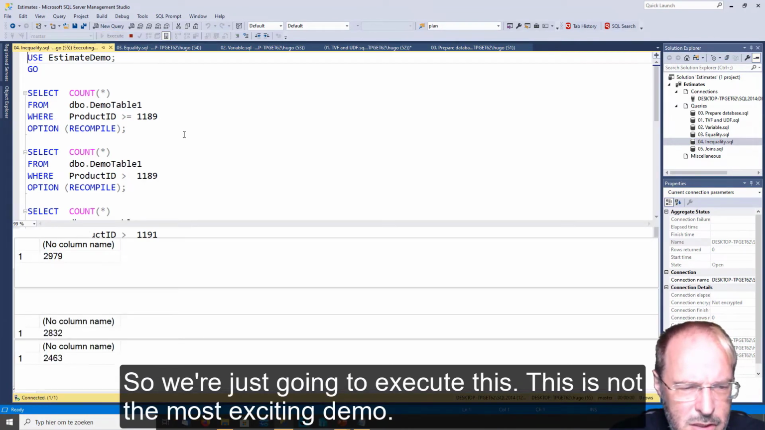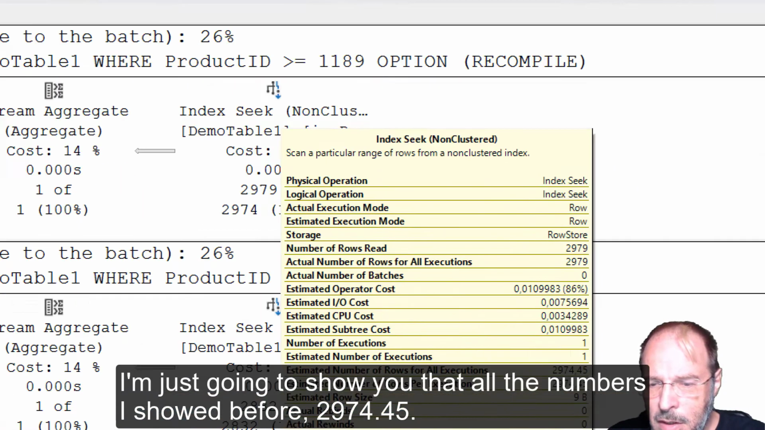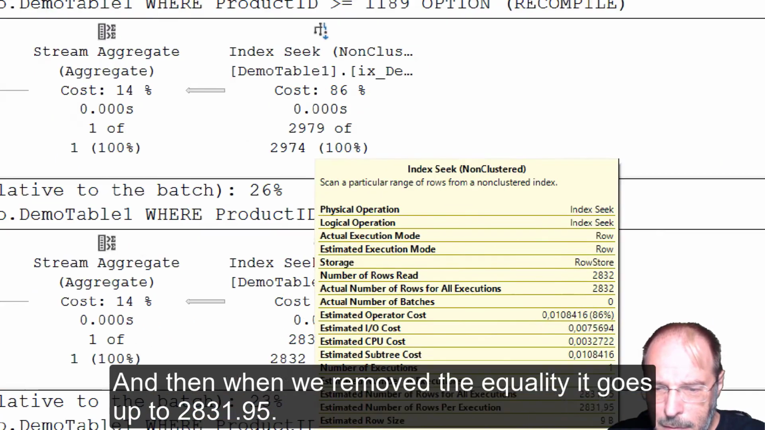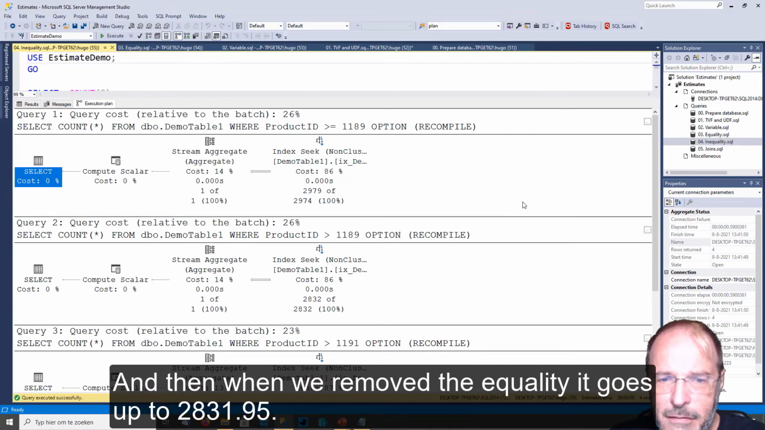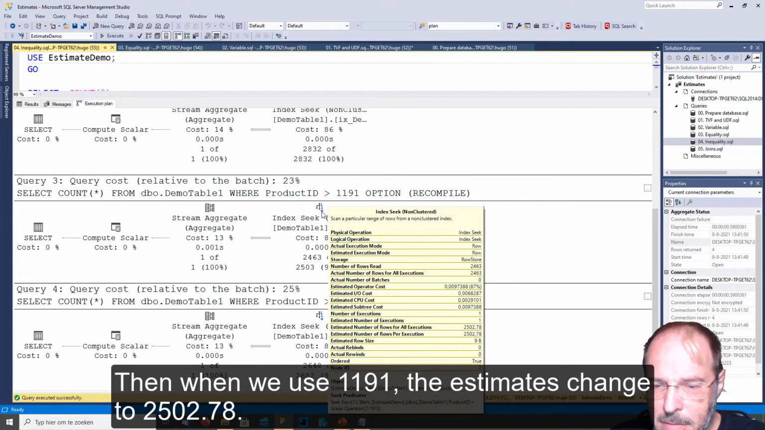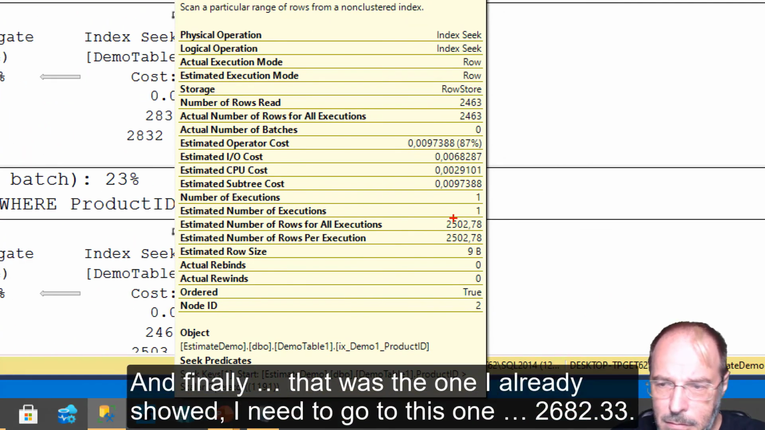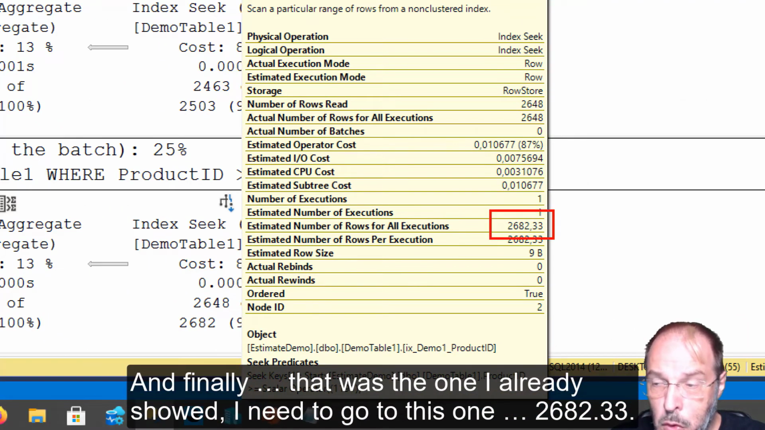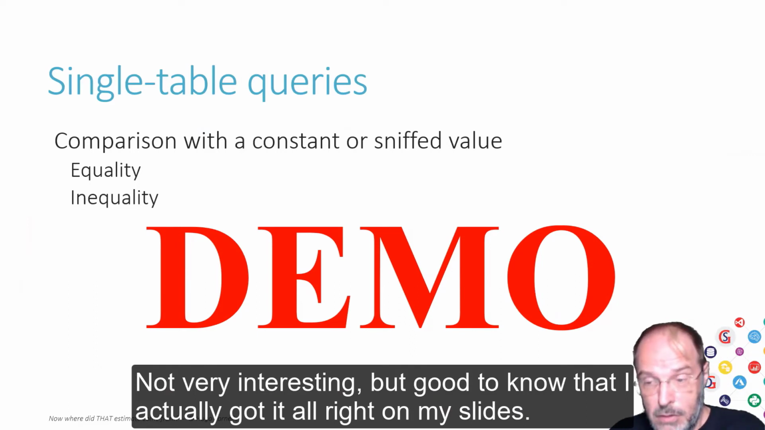So we're just going to execute this. This is not the most exciting demo. I'm just going to show you that all the numbers I showed before, 2974.45. And then when we remove the equality, it goes up to 2831.95. As it goes up, I meant goes down, of course. And then when we use 1191, the estimates change to 2502.78. And finally, that was the one I already showed. I need to go to this one, 2682.33. Not very interesting, but good to know that I actually got it all right on my slides.